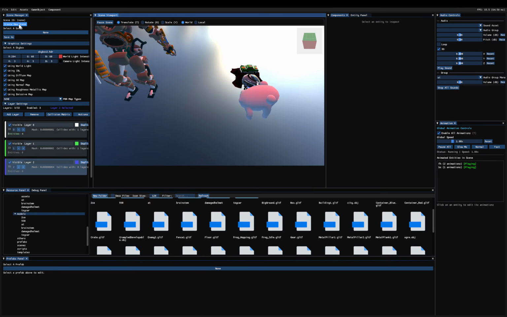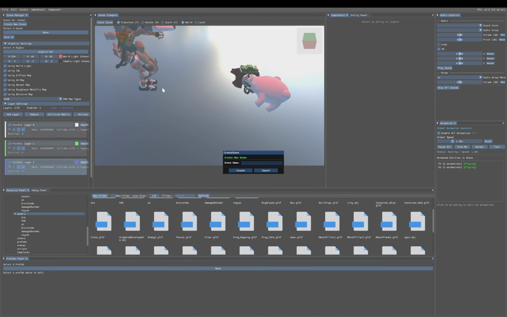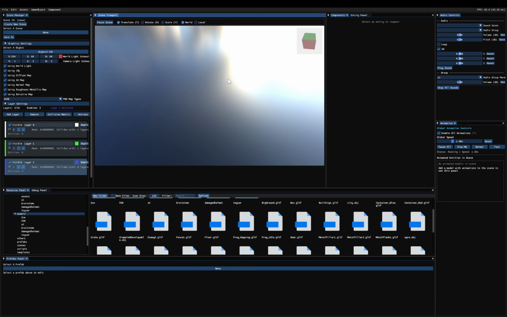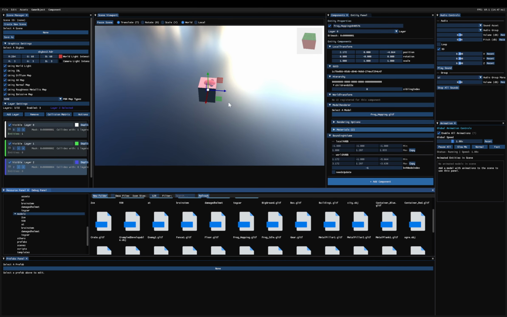Next, I'll create a new scene to demonstrate creating an entity from scratch. So to create an entity from scratch, you can actually just click and drag any 3D model, since most entities will have a model. I'll use a model with animation baked in. And once it's dragged in, the entity will automatically be initialized with some default components.